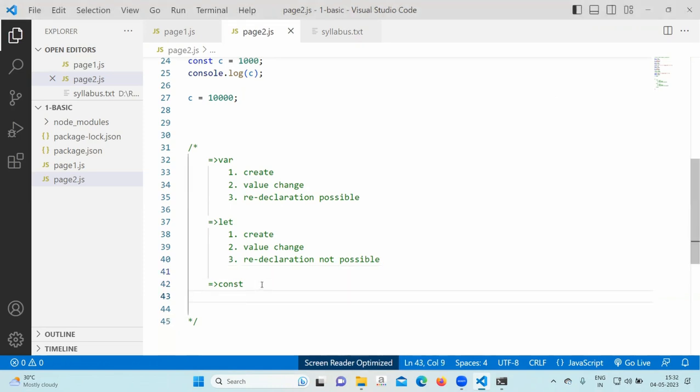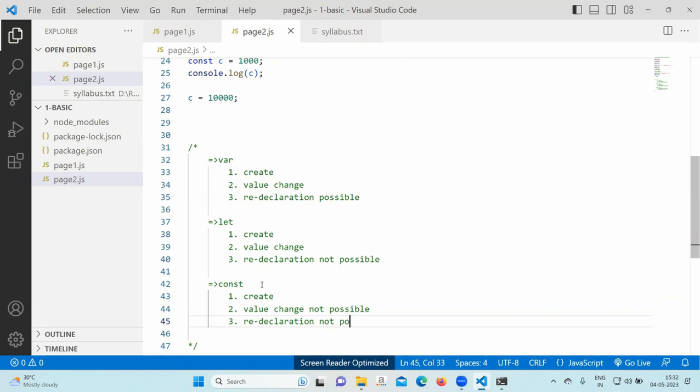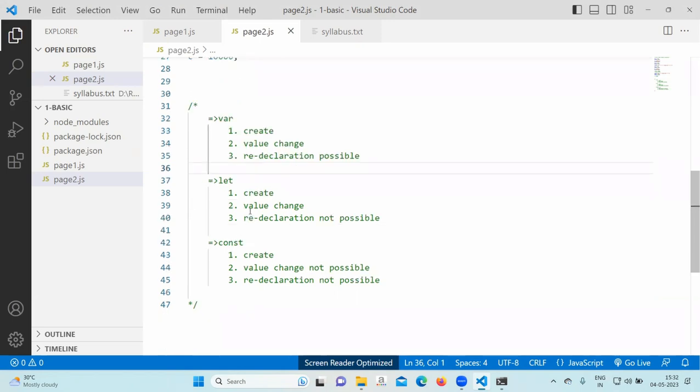In the case of const, what happened? The variable we created. Next, value change not possible. The third one is redeclaration, definitely not possible. Okay. One more point we have that is related to scope, which I'll guide you through in the next example. But these three are enough, and this is the interview question for you: what is the difference between let and const?